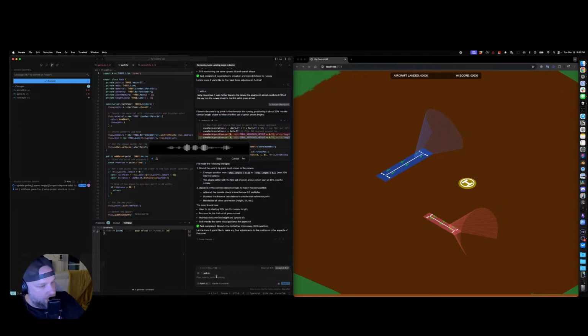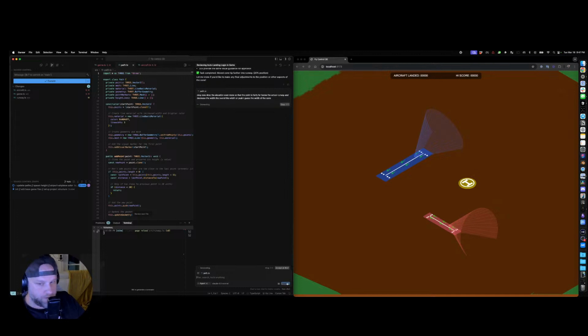Okay, now drop the elevation even more so that the point is fairly far below the actual runway, and decrease the overall width, or I guess the width of the cone. I don't know if you call that width or whatever you call it, but as long as it doesn't drop it too far, we're in pretty good shape. Let's see what it does.